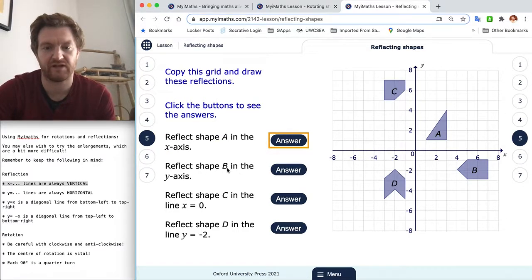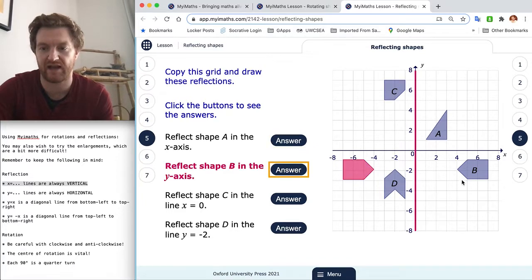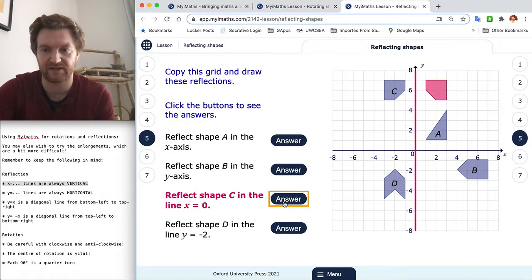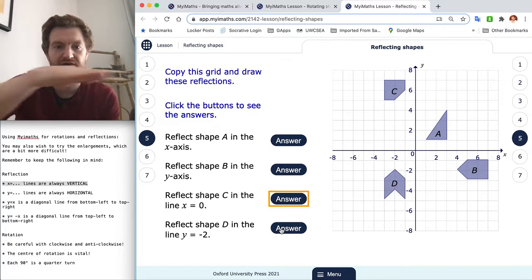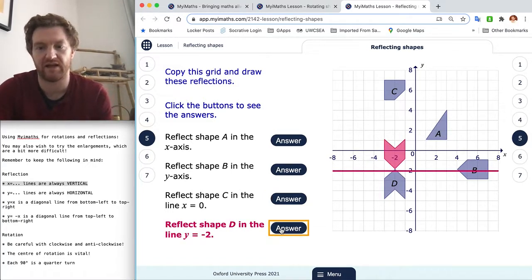If we were to reflect the shape B in the y-axis, for example, I could count this pointy corner at the end. I could say it's 1, 2, 3, 4 boxes from the y-axis. I go 1, 2, 3, 4. It would be -4, -2. And again, I do that for all the corners, counting the distance. x equals 0 is also known as the y-axis, so we can see it looks something like this. And y equals -2, again a horizontal line, looks something like this.